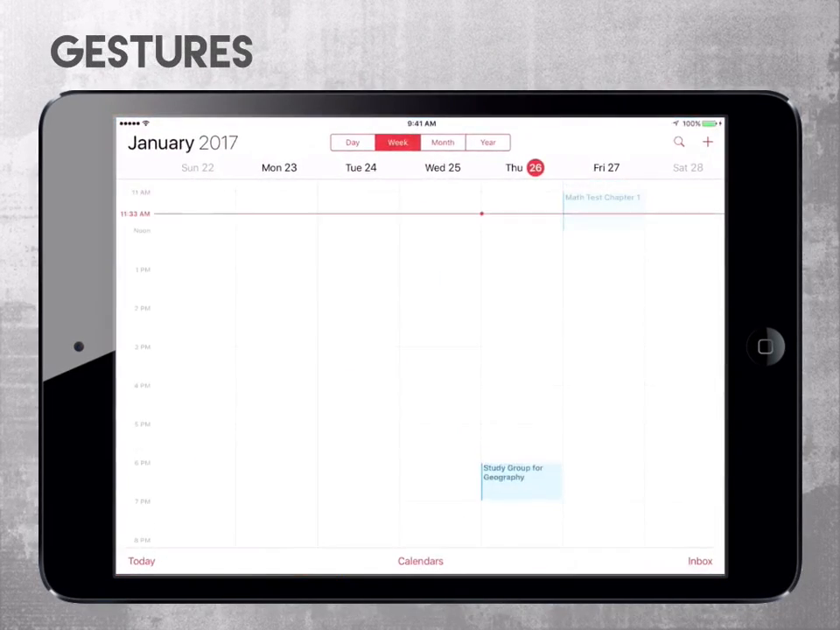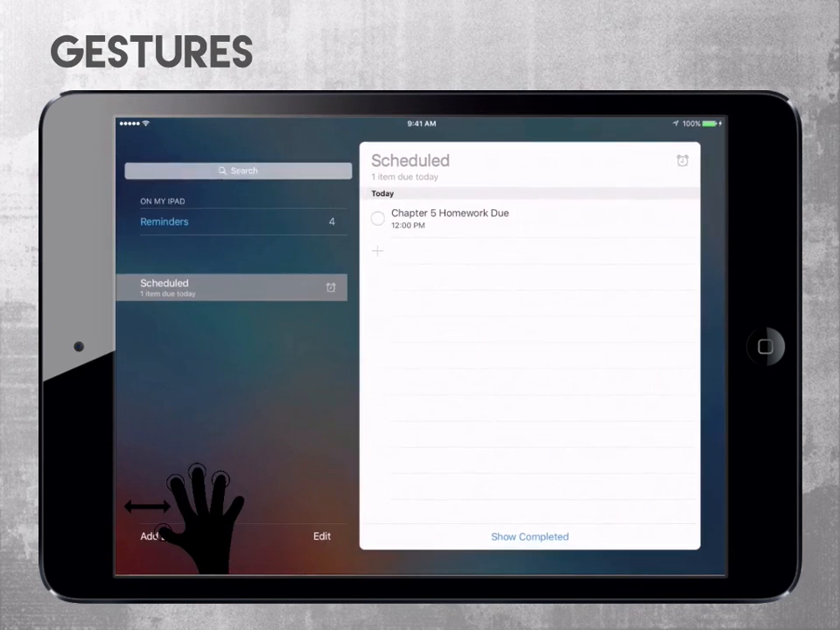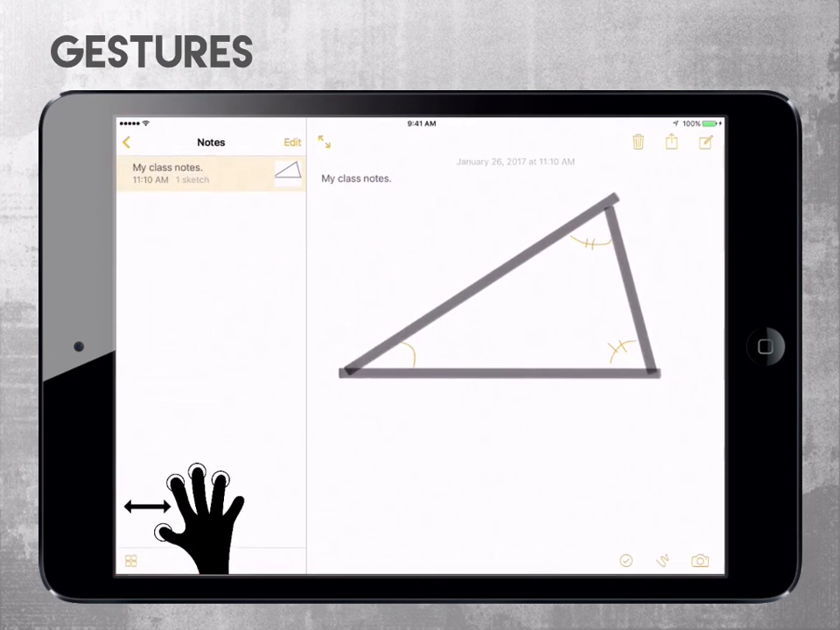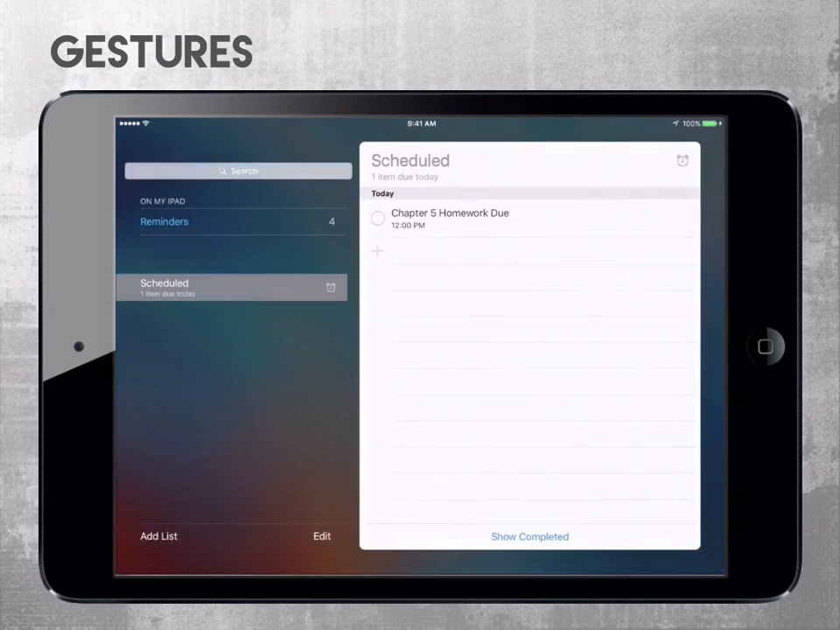Let's quickly talk about gestures. When you have multiple apps open, a 4-finger swipe left and right will allow you to quickly switch between the open apps. You can exit an app and return to the home screen by pressing the Home button or by doing a 4 or 5-finger pinch.